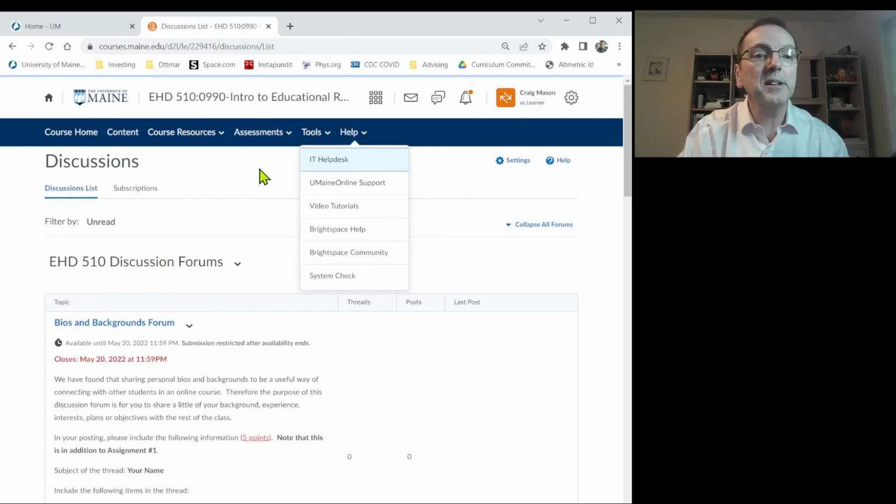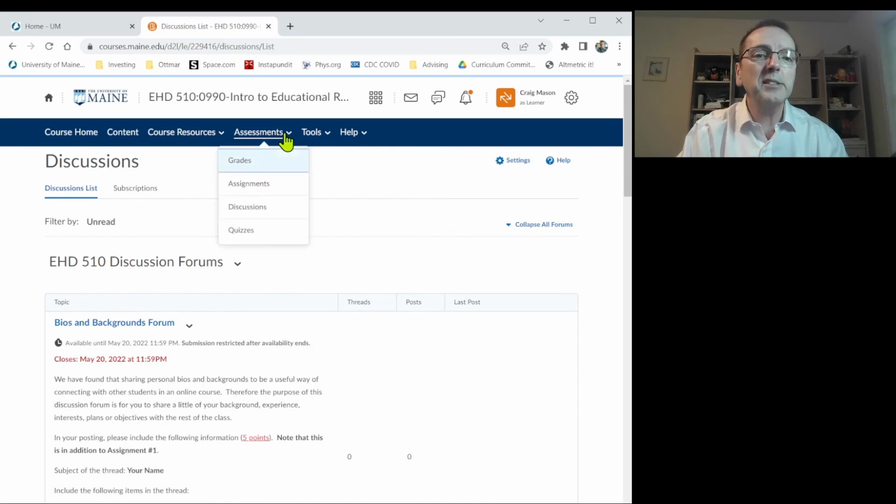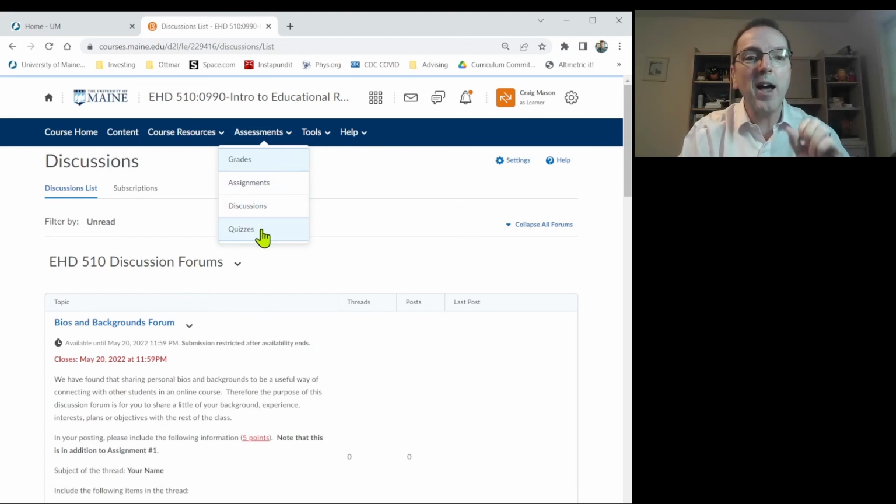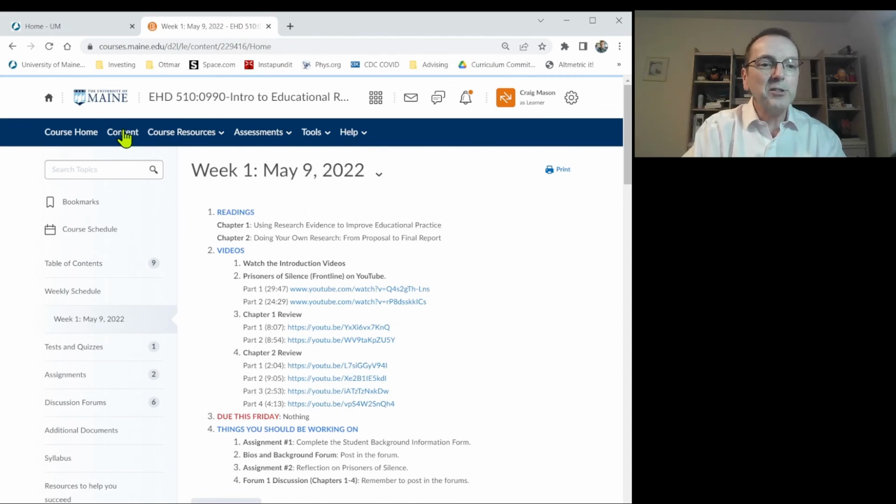The IT help desk. Okay, going back to assessments just a minute, notice there are links under assessments for your assignment number 5, quizzes, which are the 10 quizzes plus assignments 1 through 4, and the discussions. Remember, all of this is also available under the content tab. So really, everything's right there.